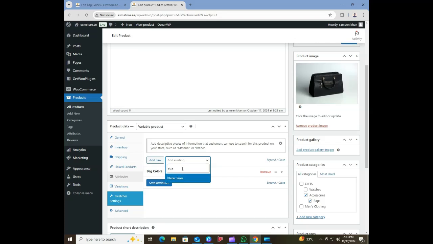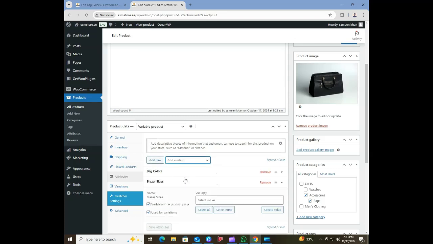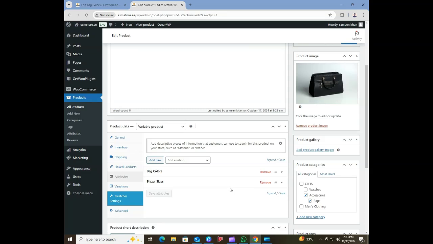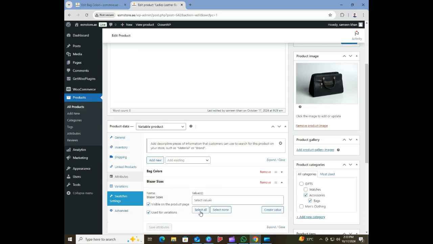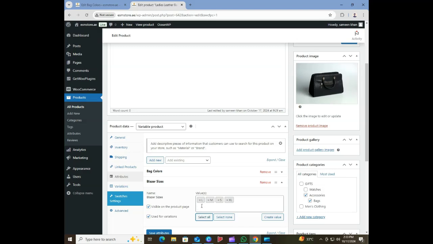Now we will select another attribute of sizes from the Select from existing column. Here, we will click on the Select All button to select all sizes of the bag. After selecting all the sizes, now click on the Save Attribute button.